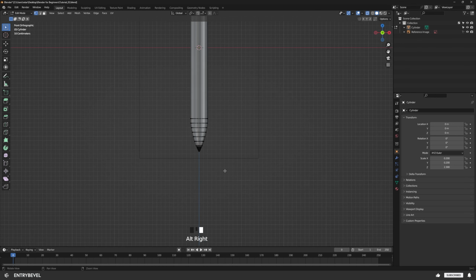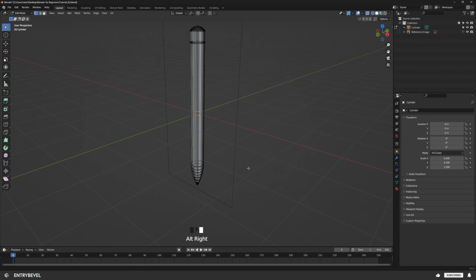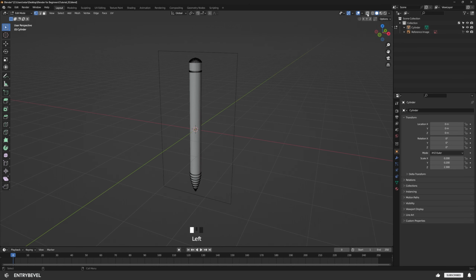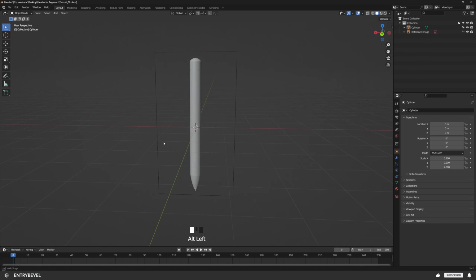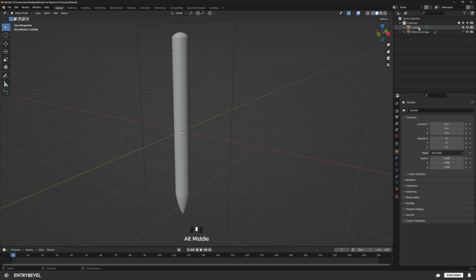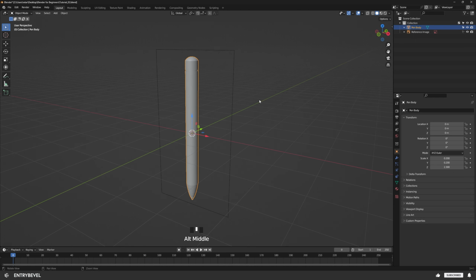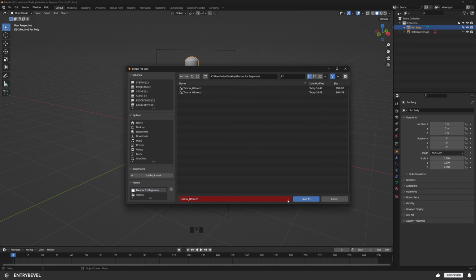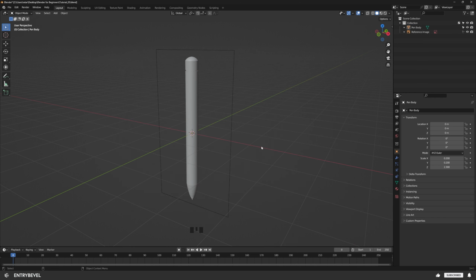Okay. And with that, we have finished modeling our pen. So let's turn off X-ray and wireframe. Go back to object mode. There you go. Our pen is done. Let's rename this. I'm going to call it pen body. And let's save the file again. File, save as, hit the plus button, save. Now that we've finished modeling, we don't need to see the reference image anymore.